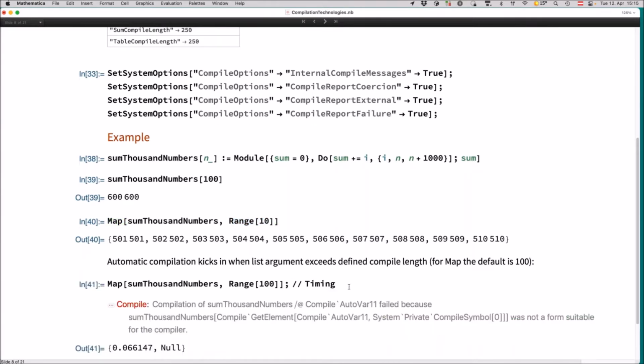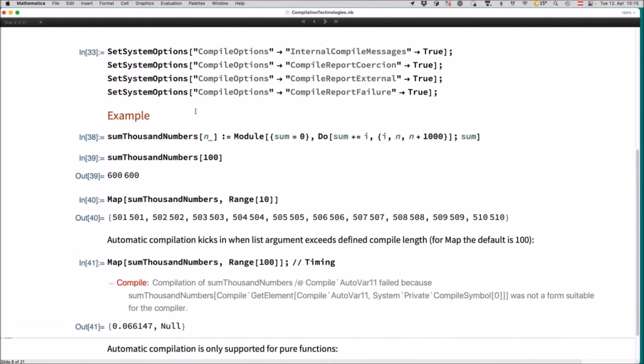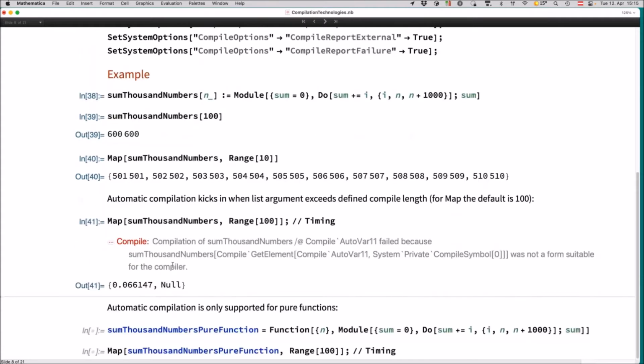And you see what has happened here. Because I've activated this reporting option here, the compiler tells me that the automatic compilation failed because the function I used here is a named function and not a pure function. And then the whole evaluation process was simply forwarded to the Wolfram interpreter, but normally this is completely invisible to the user. And this means automatic compilation is only supported for pure functions.